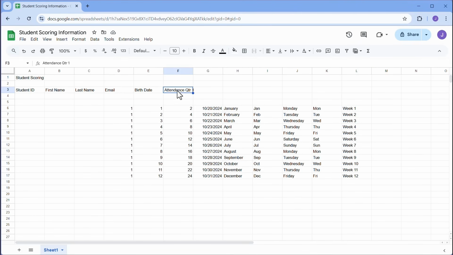For example, with our attendance for each quarter, I can just click and drag. That'll be quarter 2, that'd be 3, that'd be 4. And look at that. How awesome is that? We don't have to sit there and write it 4 times. We just write it once, and then it does it for us.